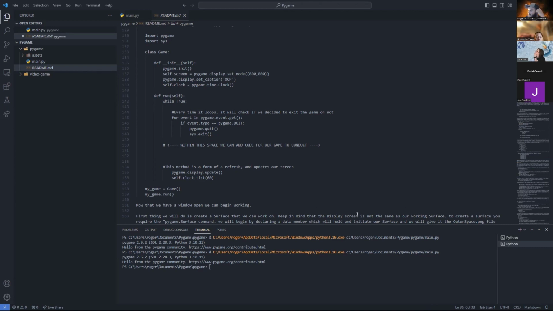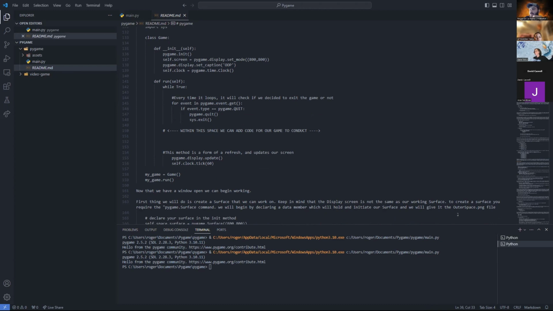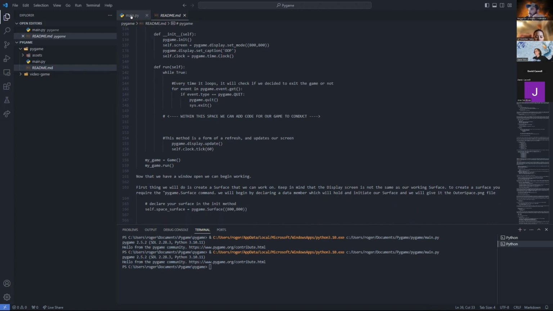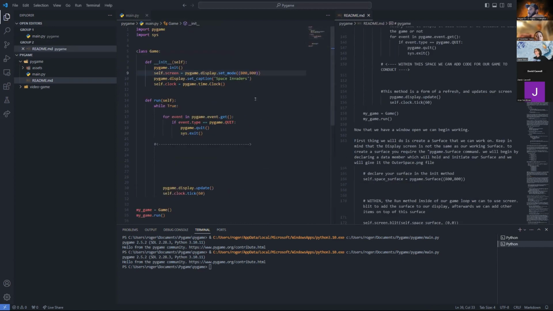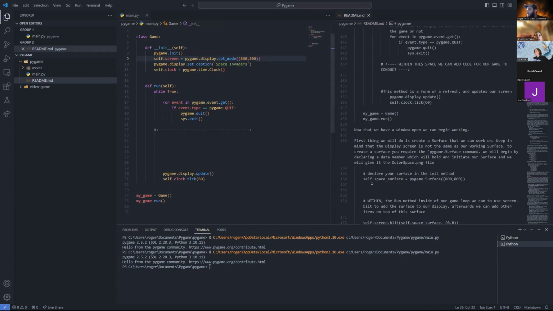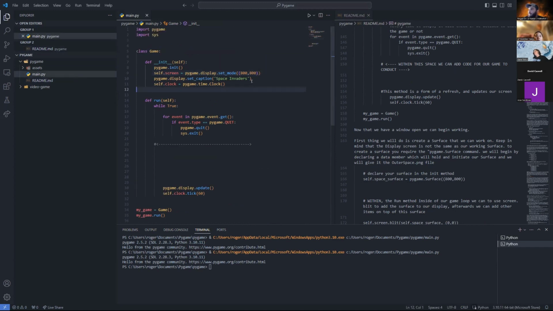So keep in mind that the display screen is not the same as our working surface, right? So we don't actually want to work on there. We're going to create a surface that we can actually manipulate and add stuff to, right? And the way that we're going to do that is going to be by the self dot, the dot surface method, right? So above here, we're going to add it into our init method. It's going to be one of our data members.